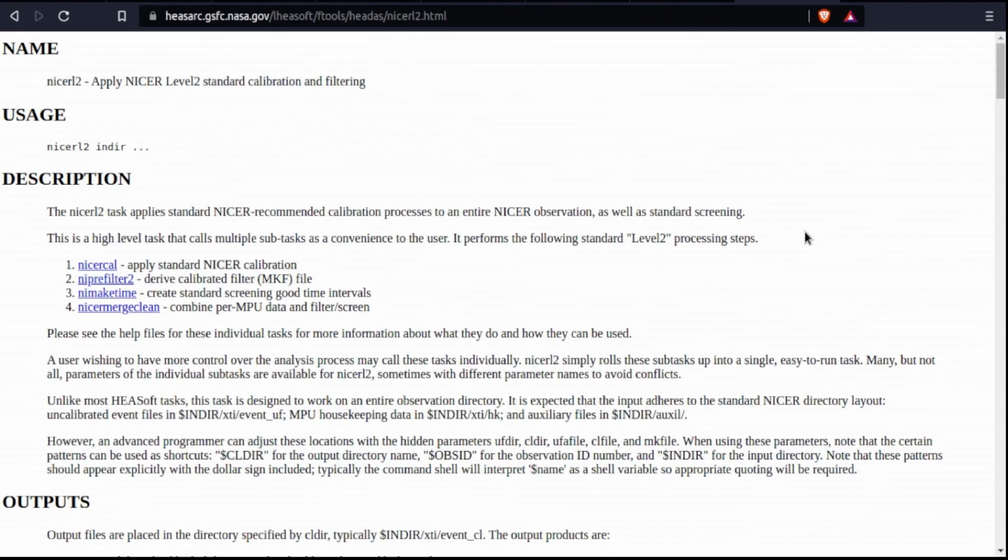But those are really the only big changes to nicerl2 with HEAsoft version 6.29. That'll do it. I just wanted to make this quick video to maybe have a discussion with all of you about some of these changes, because I know that there can always be a little bit of fear and a little bit of confusion when it comes to these changes, but that really doesn't need to be there.